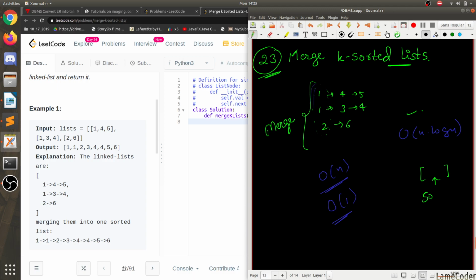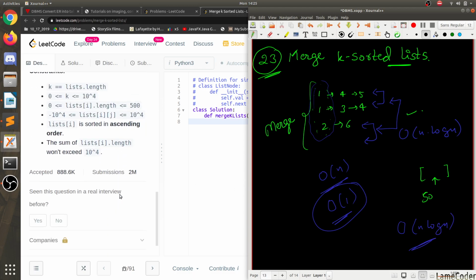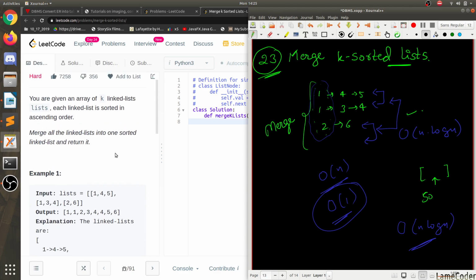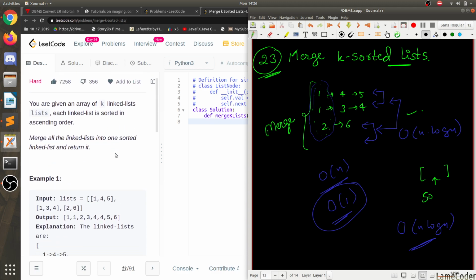But we have to find the min from here. The other way, without creating extra space, in order of 1 space, is that we can merge two of these, then merge the others one by one. But this will be order of n log n again. I don't think we can achieve order of n through this. And list length is also 500, each of them is 500. Okay, let's try.